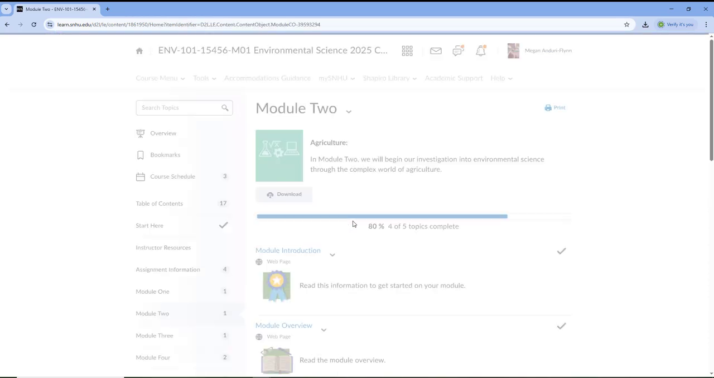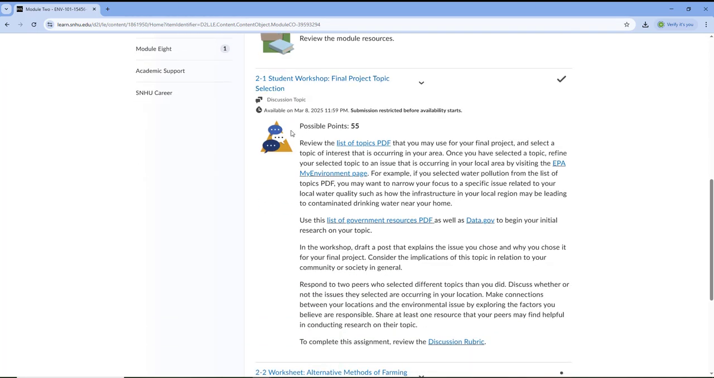We have two assignments that will be due this week. The first assignment is your workshop, but it's designed like a discussion board post. You will be writing an initial discussion board post that will be due Thursday midnight, and you'll be responding to two of your student peers that have different topics from you. Those response posts are due by Sunday midnight.